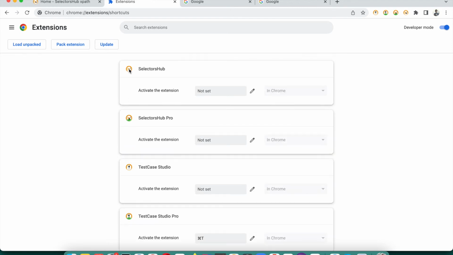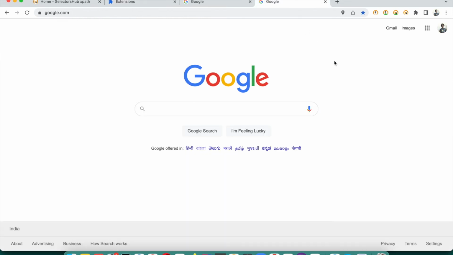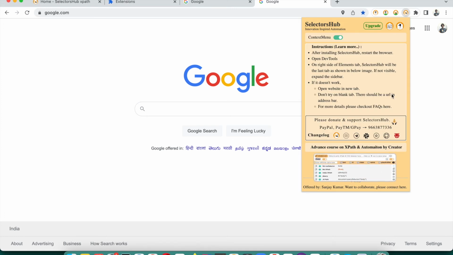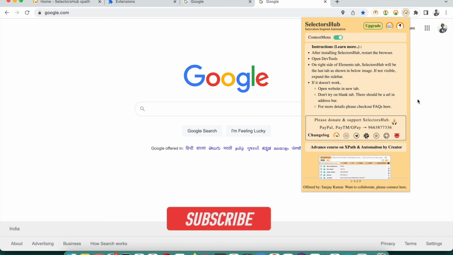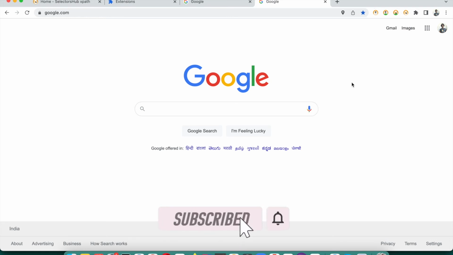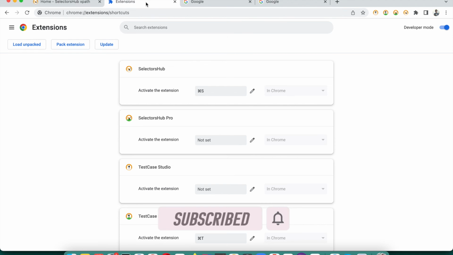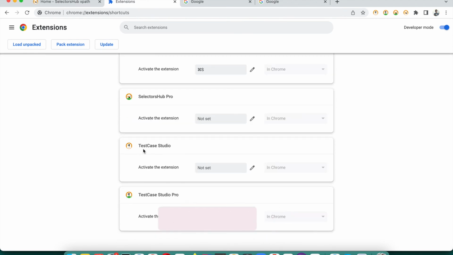Now you must be thinking, can we set it for SelectorsHub and SelectorsHub Pro? So you can set this, but the problem is it will not open the dev tools. It will just open the logo's popup and show it here. So you can see this information by shortcut key, so you can set it for that, but that is not really recommended right now.